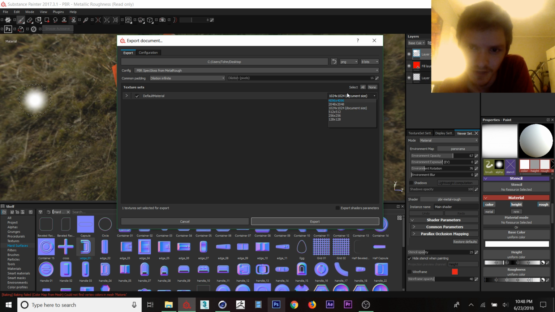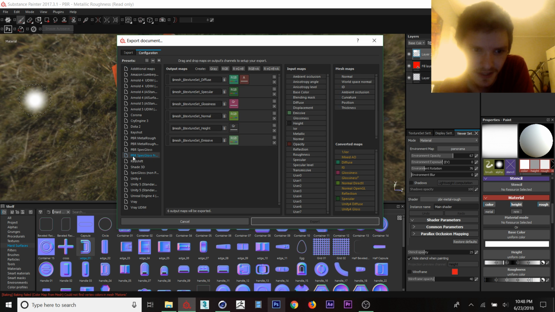Okay, 1024 by 1024. And then we're just going to change some of this configuration. So here is PBR Spec Gloss from Metal Rough. That's what it says over here. And here we have all our maps, but we don't need an emissive map. That's basically for luminance and glowing. Instead, we're going to add an ambient occlusion, like this. This is how you do it. And then we'll just keep this naming convention and call this AO for ambient occlusion.